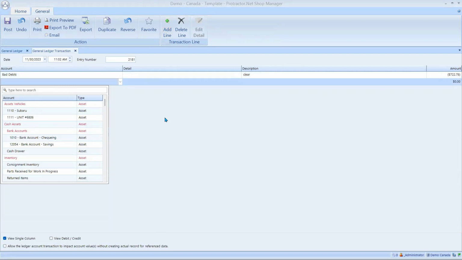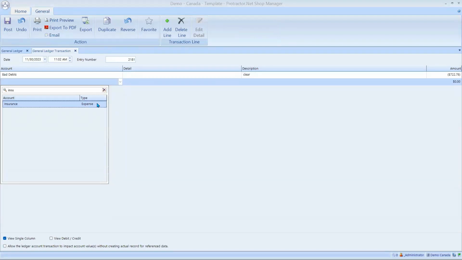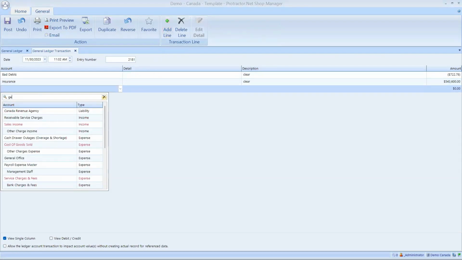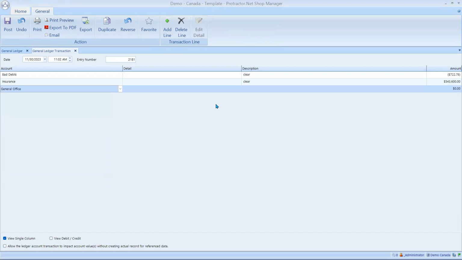I'm going to do it as a negative. Okay, and that insurance one. Now that one was a negative $500,000 or so. Since that was a negative, I'll put that in as a positive. So I'm just offsetting that expense. 543,600. Okay. And we'll do one more expense here. How about we do licenses and dues, or let's do general office. That'd be an easy one. A lot of people do general office. General office expense.